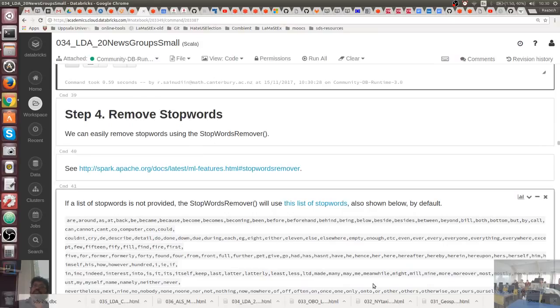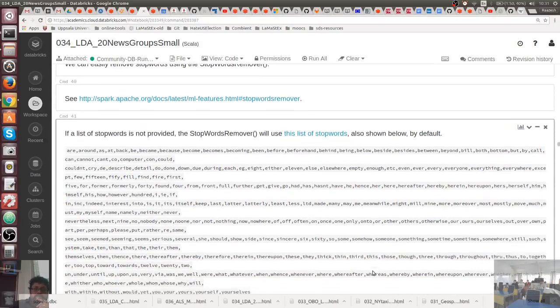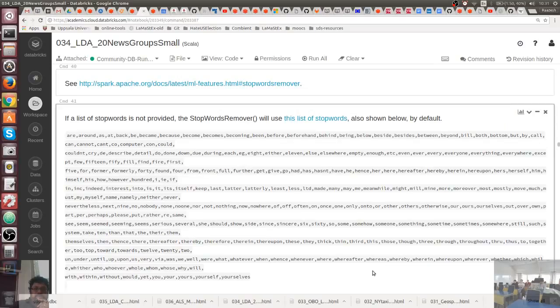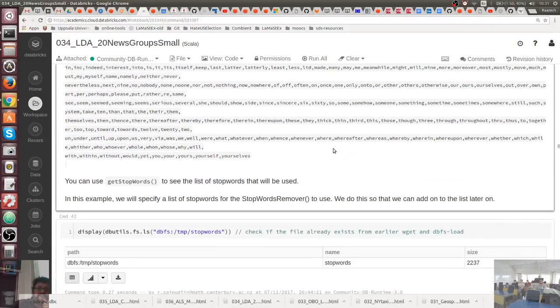So now we're going to remove stop words. There is something called StopWordsRemover in the ML featurization stuff. What we did is essentially there's a list of stop words that's used by default, I think. So we simply have a link to that.